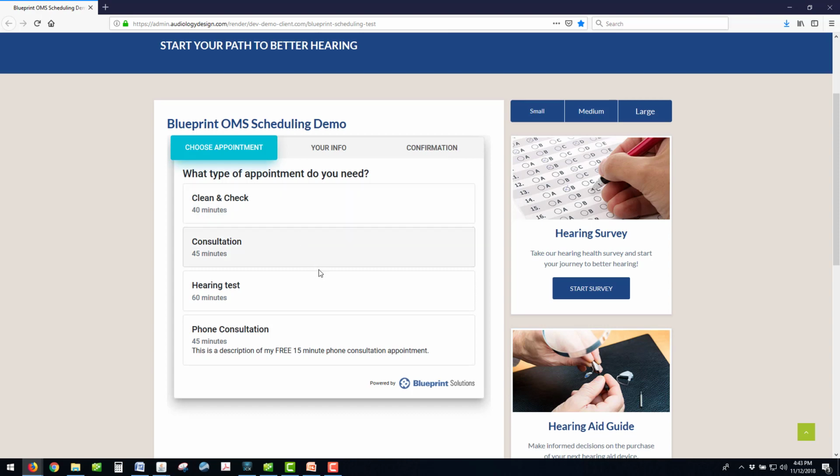Within the Event Type section of the Blueprint Setup menu, the clinic can create a description for the appointment as well, maybe notifying the patient what to expect at the appointment or what to bring with them. So that's an available option in Blueprint as well.